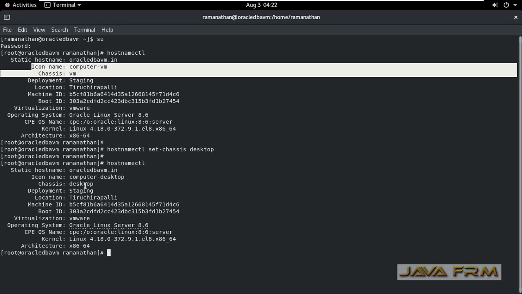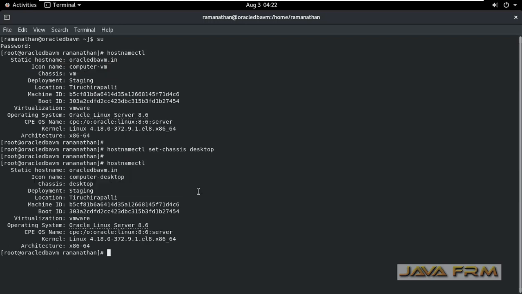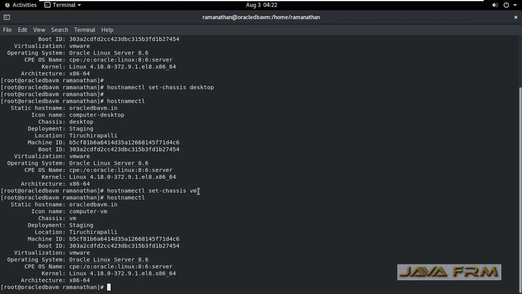So you cannot clear this chassis name. If you try to clear the chassis name, it will be reset to the default value automatically. You can't clear the chassis name. So I am putting back the chassis name as VM itself. So once again you can see that the chassis name has changed.